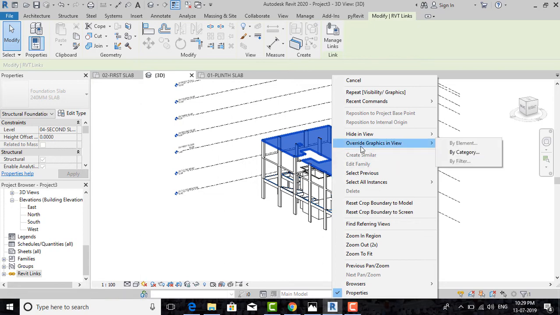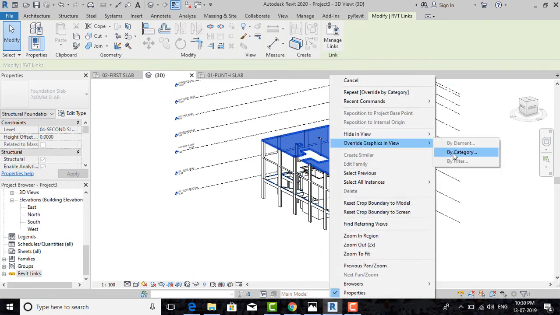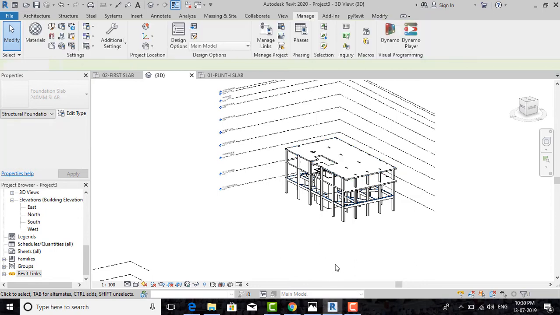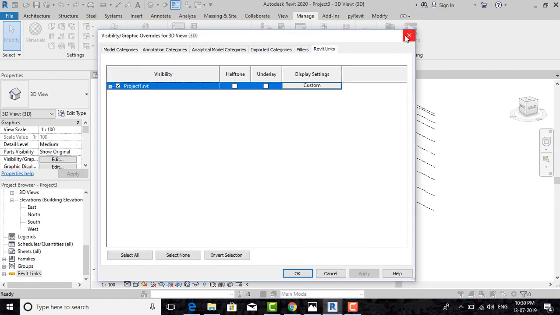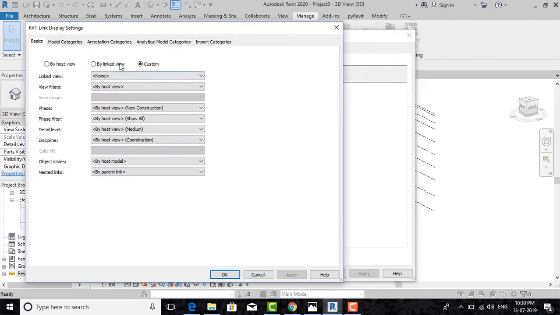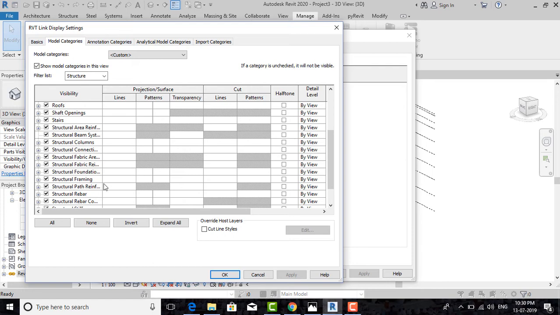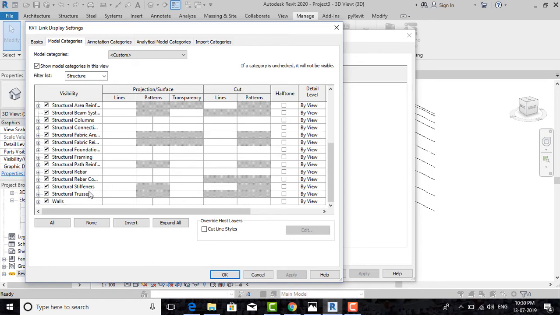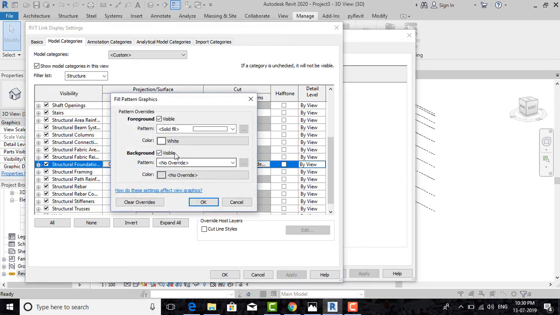Again, instead of all the structural materials, if I hover on the linked model and press Tab, I will be able to select the elements. Now by selecting elements, if I select one slab element, I will right click and check Override Graphics by Category. Okay. So you can see, I think it will not come like this. Again, I had to go to Visibility Graphics, Revit Links.